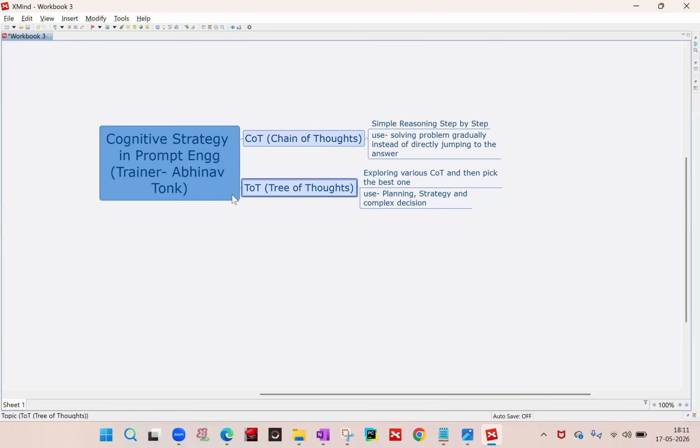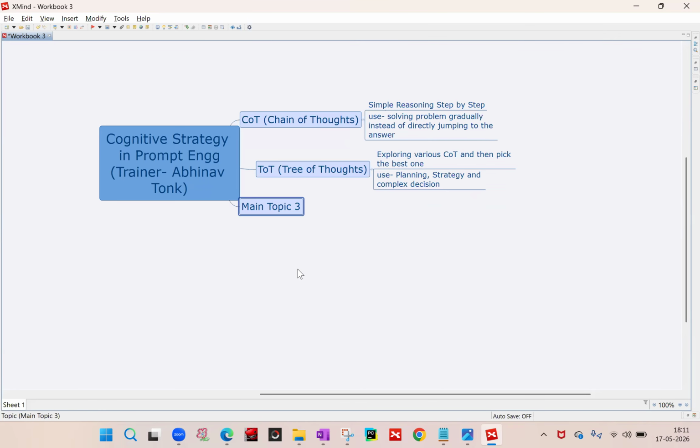Okay, so this is about tree of thought. Now next is, what else? Self-consistency. So self-consistency is solving the same problem in many ways and picking the best answer.